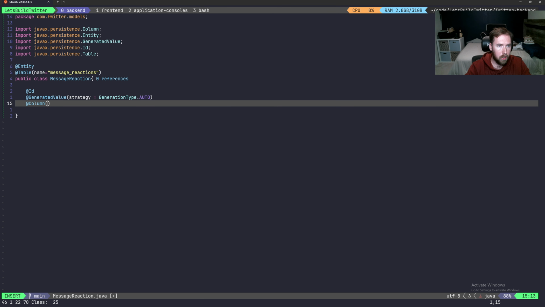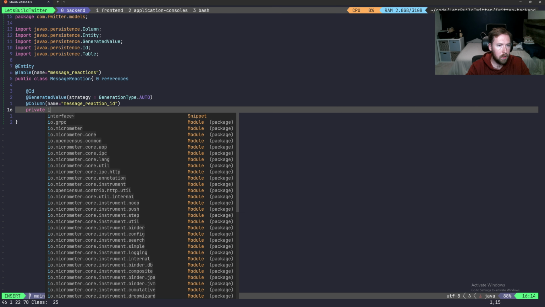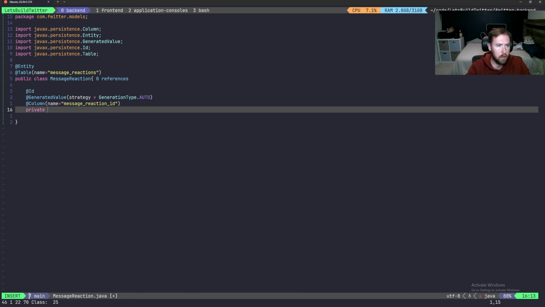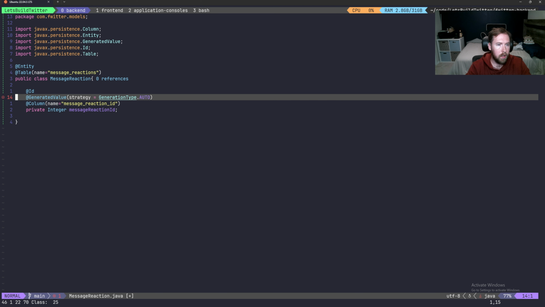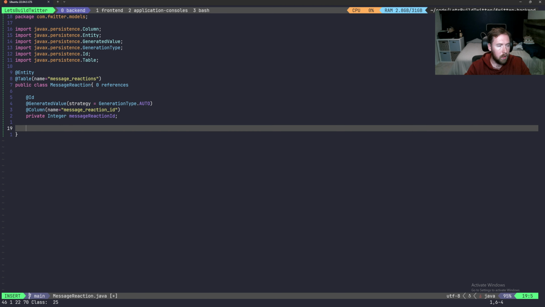@Column, and inside @Column, let's have a name equal to message_reaction_ID. Here we'll have a private Integer, making sure I spell Integer right, and this will be messageReactionID. Let's get the GenerationType imported. There we go.